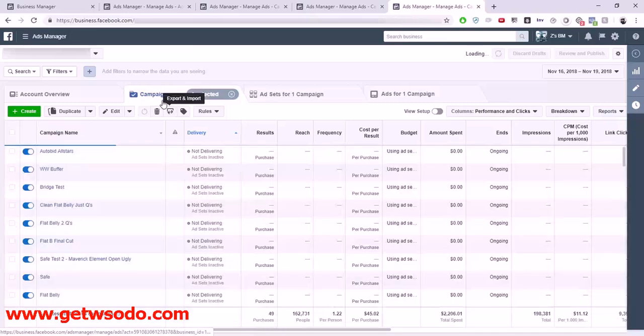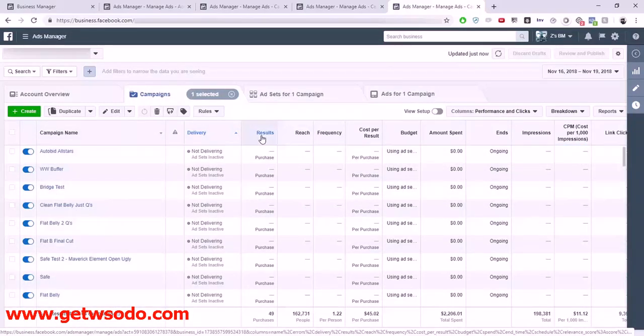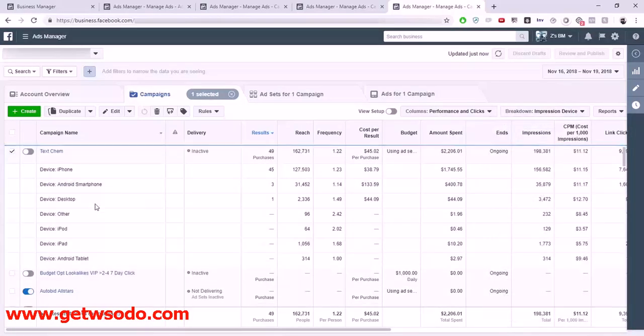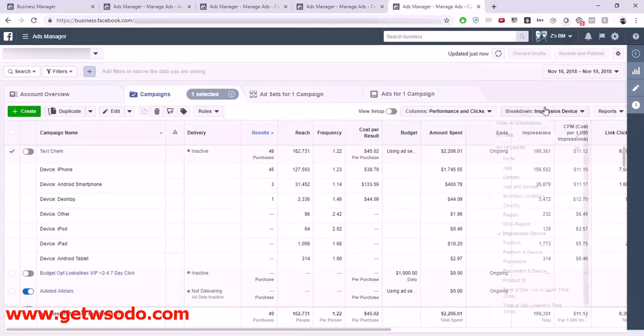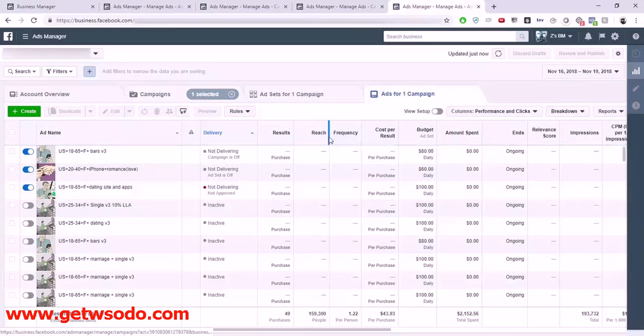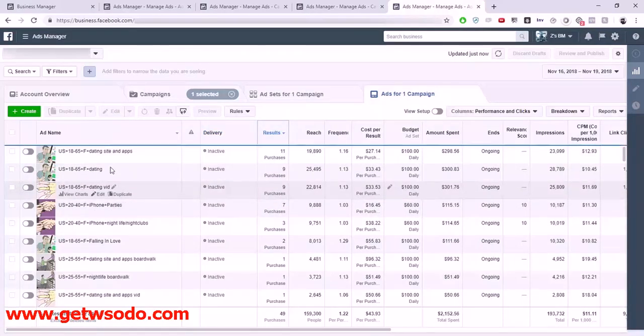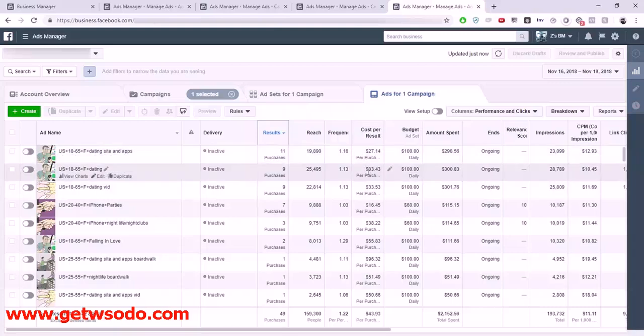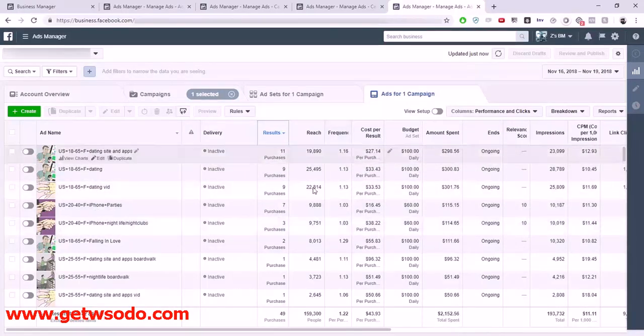Oh, actually, let's go back and check our impression devices as well. So iPhone's doing kind of worse than before. Android smartphone's getting slightly better, so that's nice. So let's go into the campaign. Ads seem to be doing a little bit better on the whole. So 1, 2, 3, 4, 5. I've got 5 that are doing all right now.